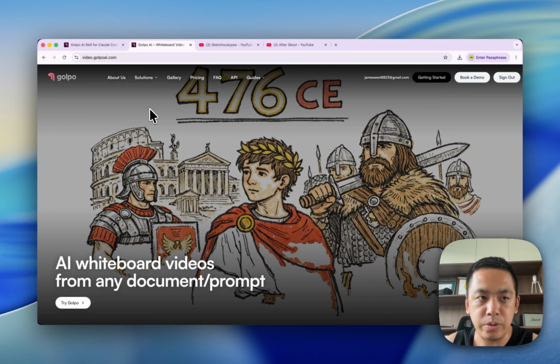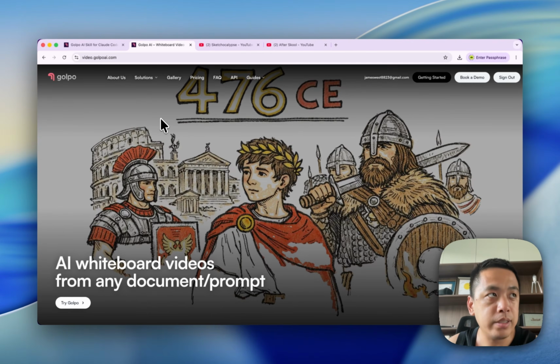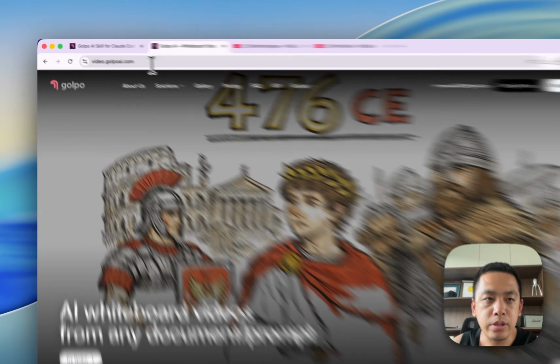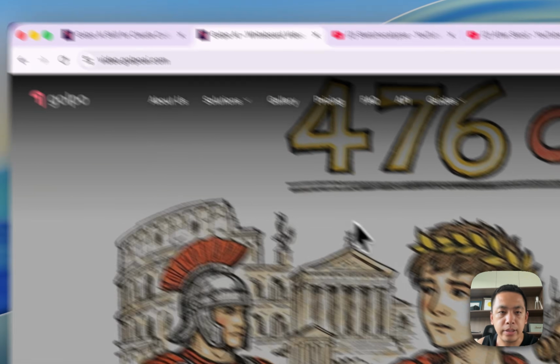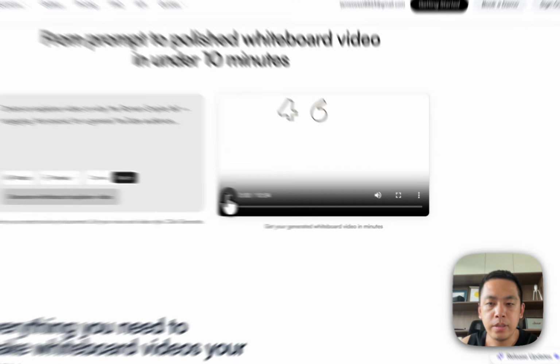You might need a secret weapon. This is Golpo AI, and we're going to use some functionalities from it, connect to Cursor, and then make our Cursor AI video generator. So Golpo AI is something quite cool. This is a domain, video.golpoai.com, and it can produce basically AI whiteboard videos from any document or prompt, meaning that if you have any documentations or ebooks, you can convert all the contents into a nice video. And for the styles like whiteboard animations, yeah, check out this one.